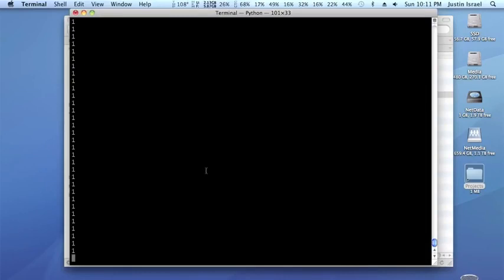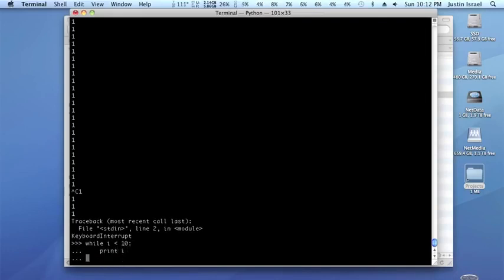Now what happened here? It's looping forever. It's never going to stop. I'm going to hit Control C and break it. Why did it not stop? Well, because I is always 1 the whole time. We never did anything to I. So we need to say print I, and we need to make sure I changes every time.